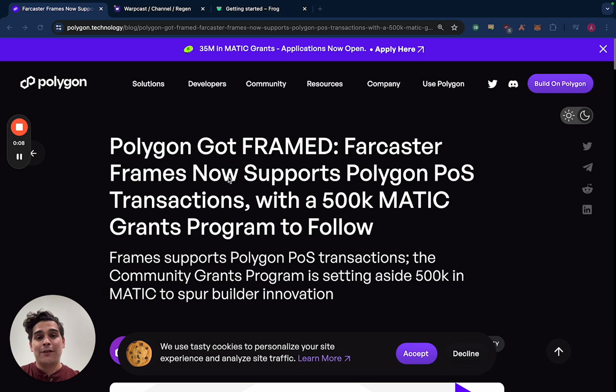I'm here to bring you the latest news surrounding Polygon and Farcaster. If you haven't heard, Farcaster Frames now support Polygon proof-of-stake transactions, so you can start adding this interactivity to your Farcaster publications using Polygon proof-of-stake as your chain to enable transactions directly from the Farcaster clients.